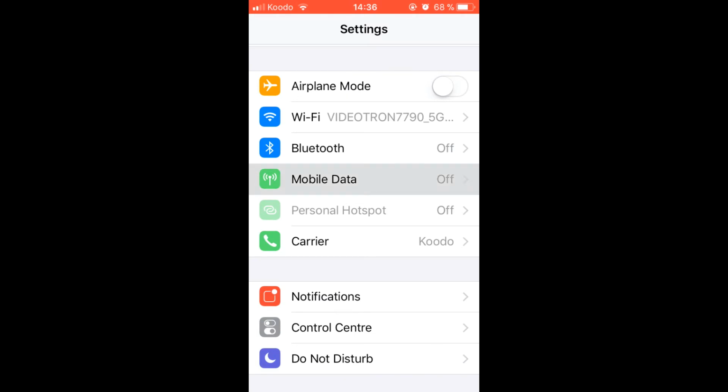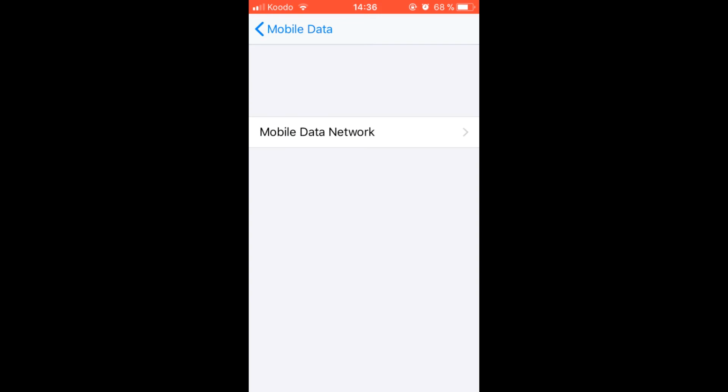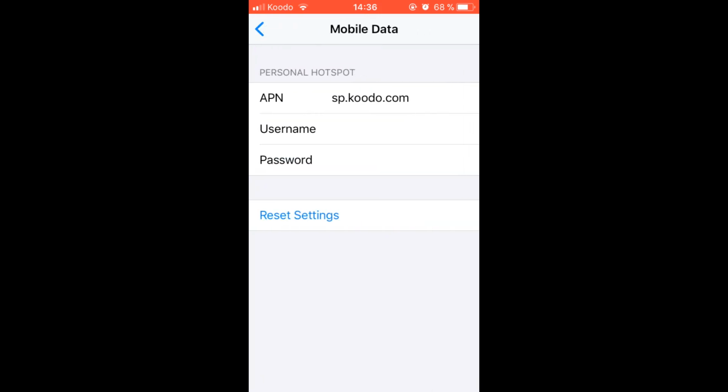To do this, we enter in the mobile data option, then mobile data options and mobile data network. The problem used to be that the Personal Hotspot is empty. We can try reset settings in the option below. If it doesn't fix automatically, we should fill the Personal Hotspot manually.